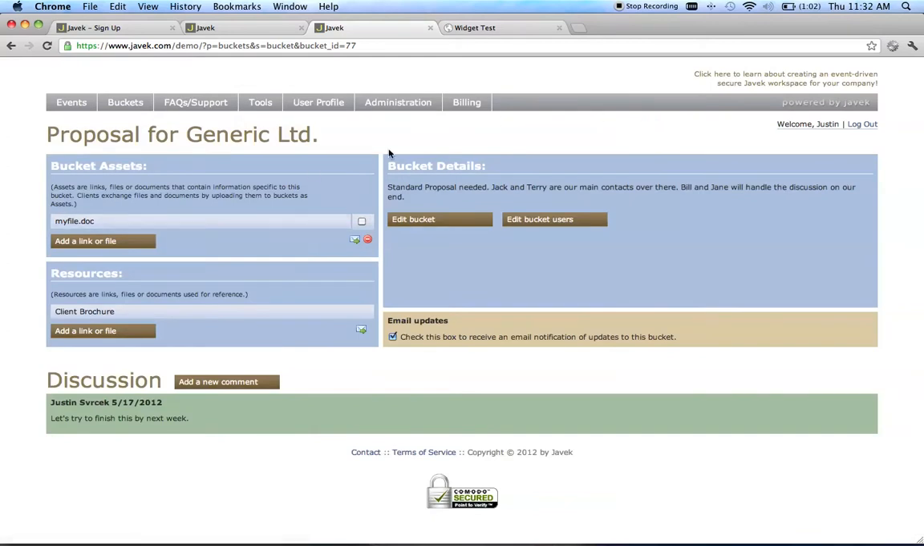In addition, all users who have access to this bucket will be notified by email that you have just updated the bucket. The same goes for any edits to the bucket. When someone adds a comment, a file, or edits the bucket information, everyone who belongs to the bucket is notified.